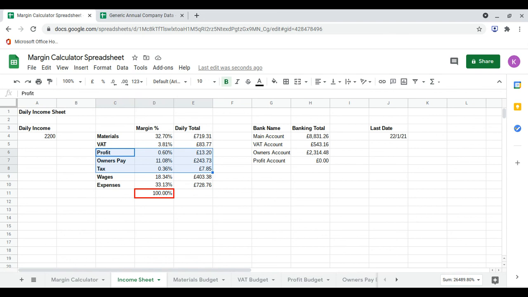Right, so that's it for today. We're going to be back on Monday with our final tool. We're going to show you how to implement these margins in your final tool, which is going to be a pricing calculator.